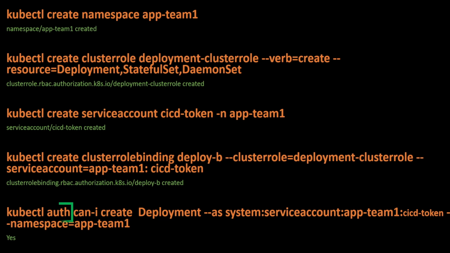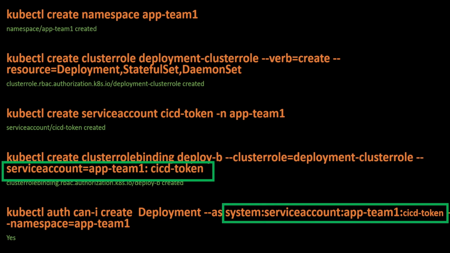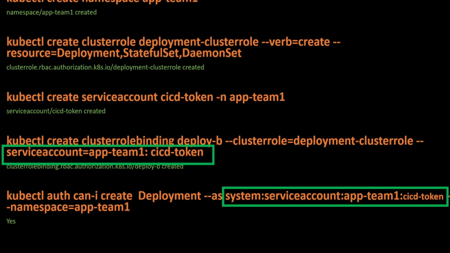In the command we use auth can-i create deployment as. This time we use system colon serviceaccount colon namespace colon service account name, and at the end we mention the namespace equal to app-team1. One can notice here we define service account equal to, but here we use colon. I hope it is clear now. So let's move to the next topic.